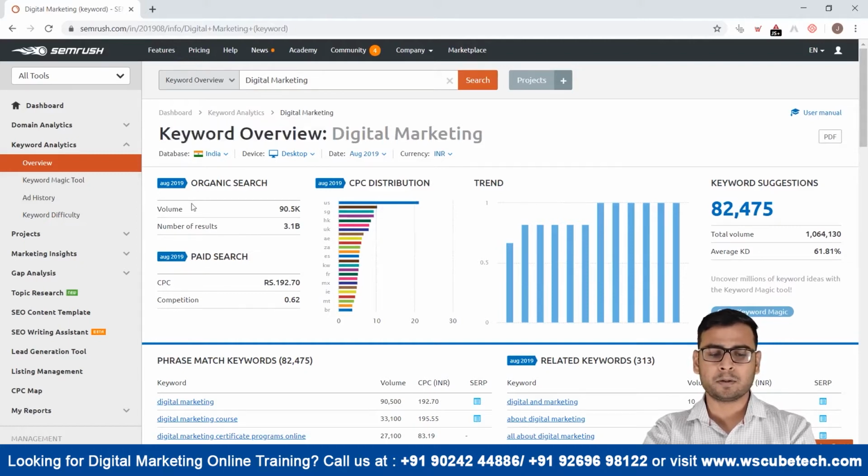You're going to see these kinds of snippets over here: organic search, paid search, CPC distribution, trend over time, how this CPC performs, and what kind of cost per click distribution there is. Then organic search numbers: the volume, number of results, cost per click, competition. Competition here is on a scale between 0.01 and 1, right? When you see 1, there's a lot of competition, tough competition. When you see this number decreasing, you can easily figure out that the competition is low.